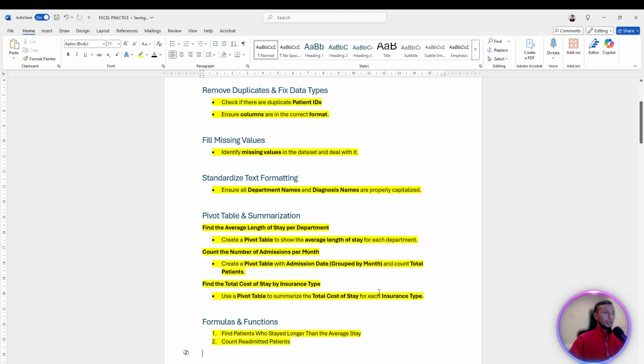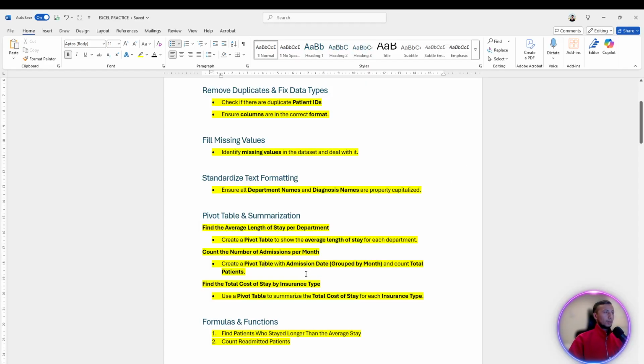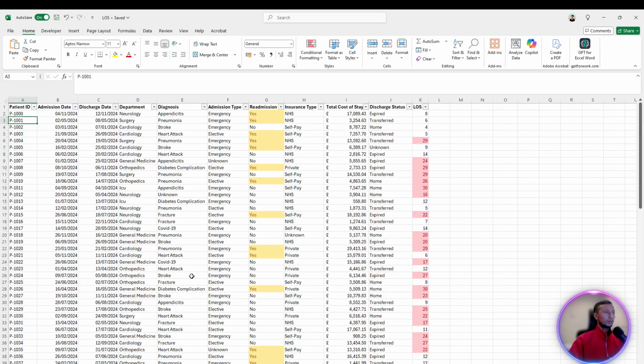So yeah, that's it for today's session. We cleaned our data set using different techniques like removing duplicates and dealing with the missing values. We did conditional formatting as well, and used some formulas and pivot tables. Basically, these are the basic steps you have to do as an analyst in your day-to-day work.